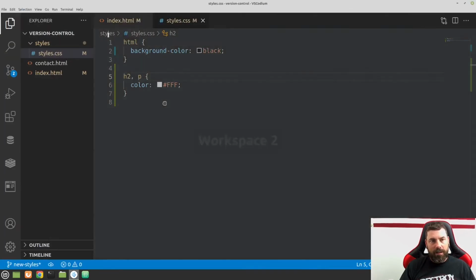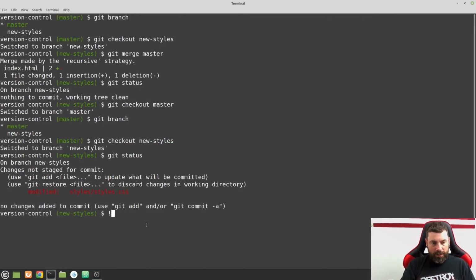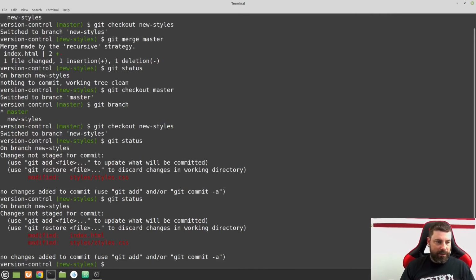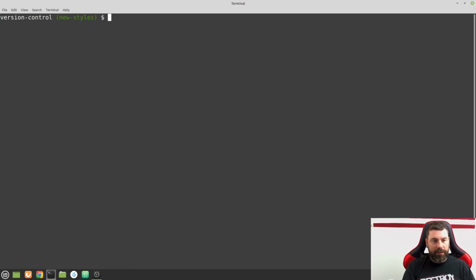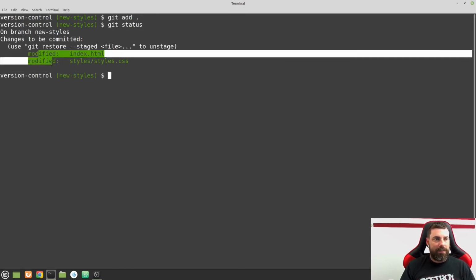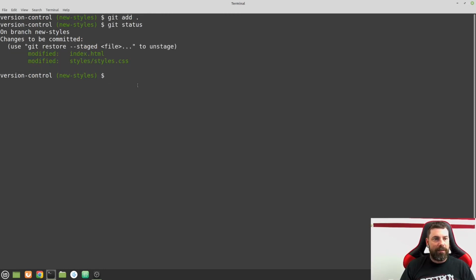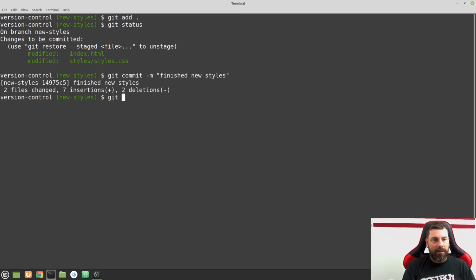Okay, so now what I want to do is we'll go here and we're going to do git status, and that's going to show us that we have two files that have changes that haven't been tracked. So I'm going to do clear here just to bring it back to the top of the screen, and I'll do git add period. Now if I do git status, now we have files that are ready to be committed that have already been staged for the commit. So we'll actually do the commit right now. So we'll say git commit -m, and then we'll give it a commit message, finished new styles, and we'll hit enter. Now if we do git status, you can see that there's nothing to commit.